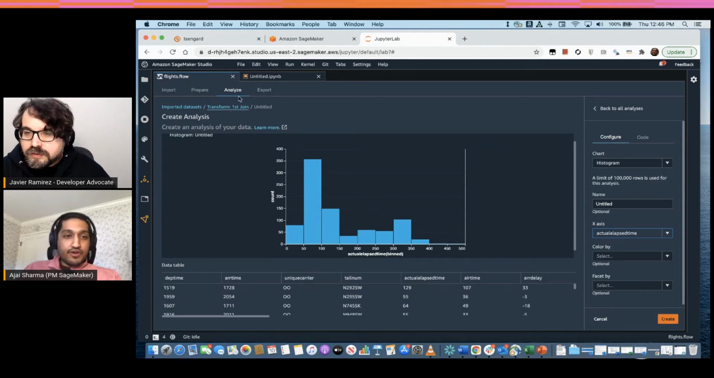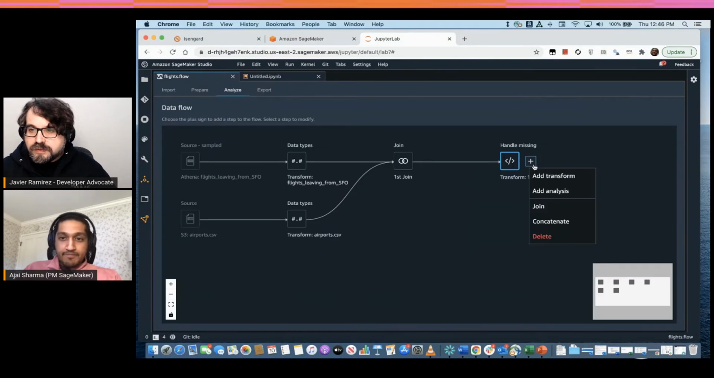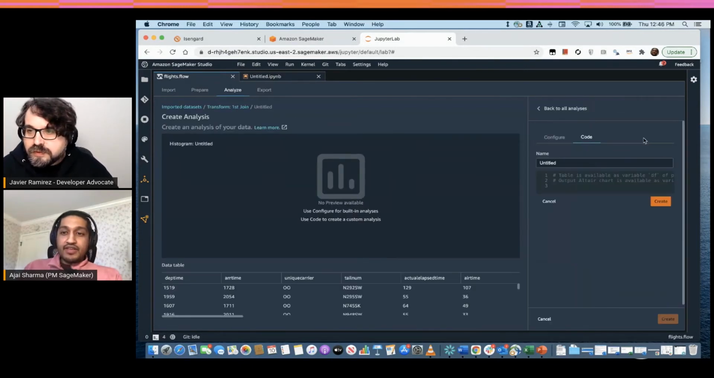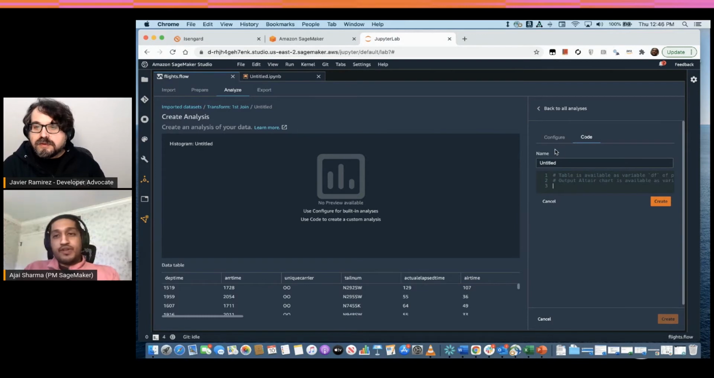Also, let me show you something else that's cool here. If I go back, you can actually write your own code to create your own transforms. I'm not going to do that here, but if you're familiar with Altair, and we've got Matplotlib coming as well, you can actually write your code to do the visualization. It'll also show up here. So just in case you want to do something we don't do, you can do that as well.